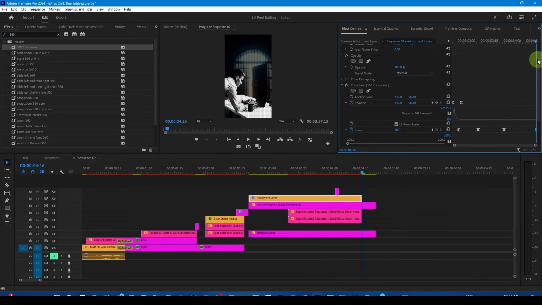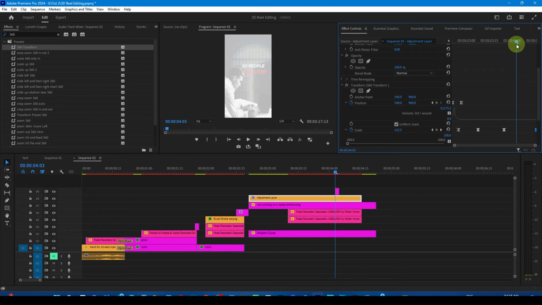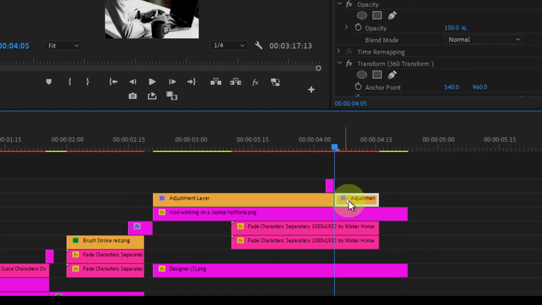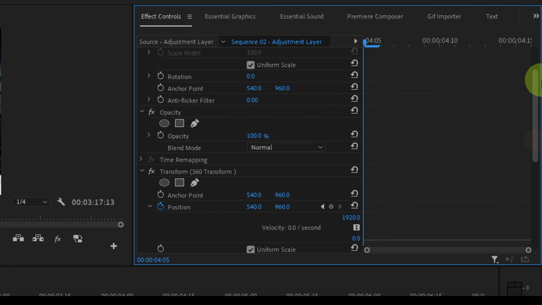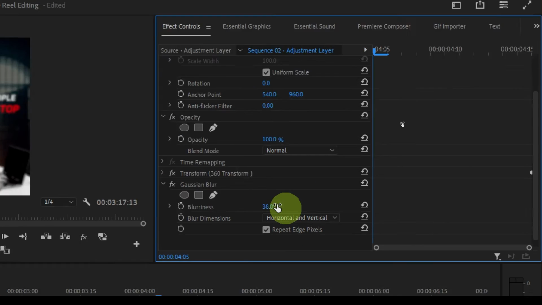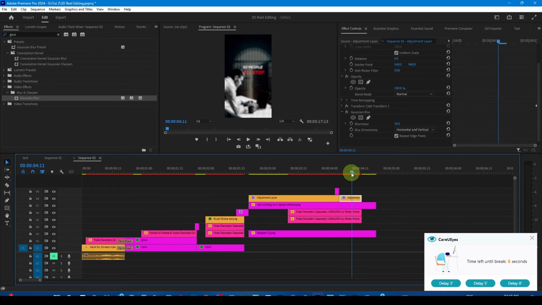Here the moment it goes back, the text comes in. And soon after the flash, our character becomes out of focus. So let's add a cut on the adjustment layer and add Gaussian blur effect on it and increase its blurriness to around 38. Now see the preview. Here our next text will come in.